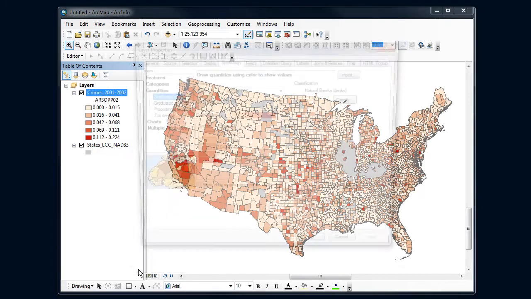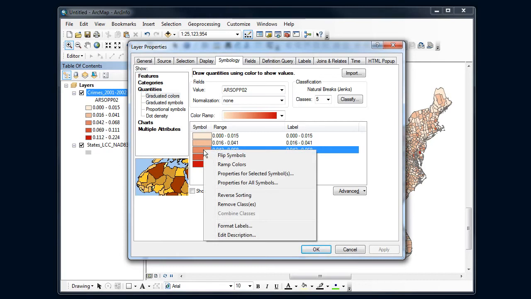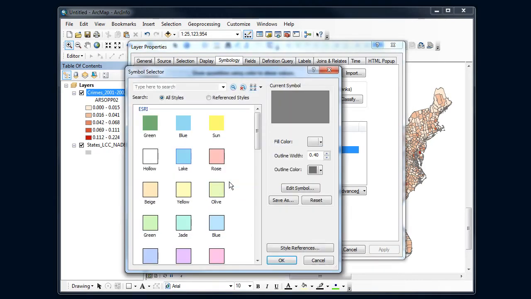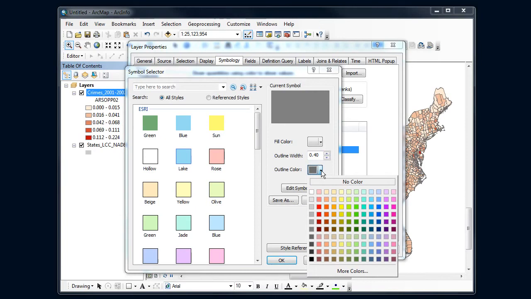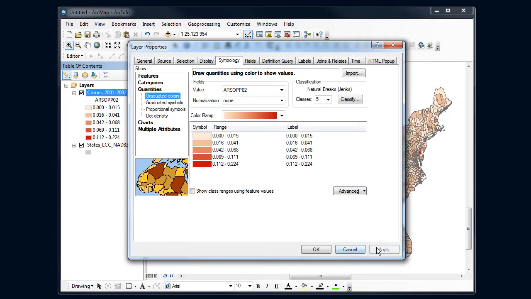I might also want to change the symbols for the outline. Notice those reds I'm really happy with, but that gray outline is a little too dark and too thick. So I'm going to right click here and say properties for all symbols. And I can change the outline width and make it a little thinner. Actually, 0.4 is pretty thin, it's just showing up a little thicker on the screen. But I'm going to make that a little less dark. Say OK and apply that.